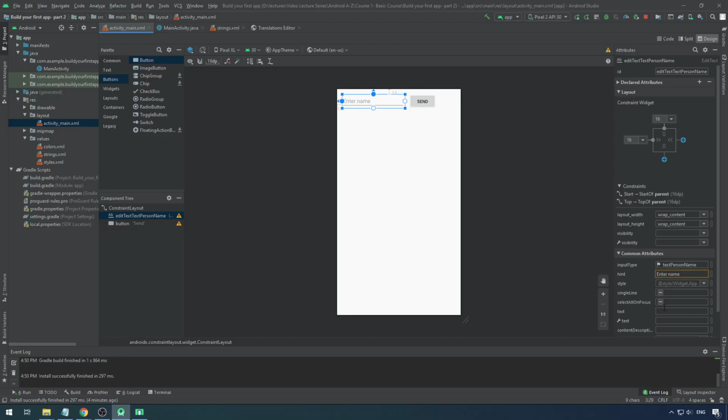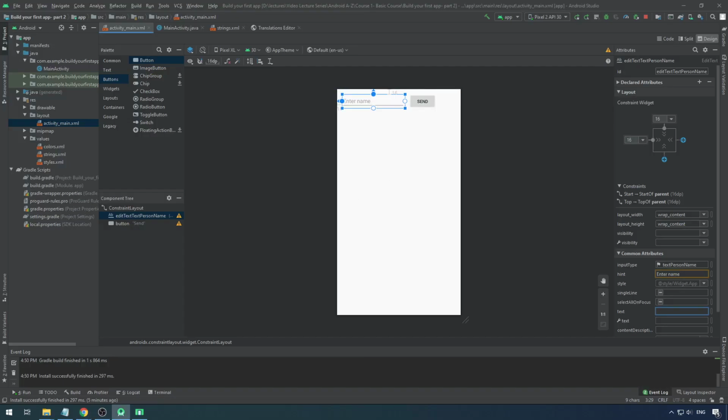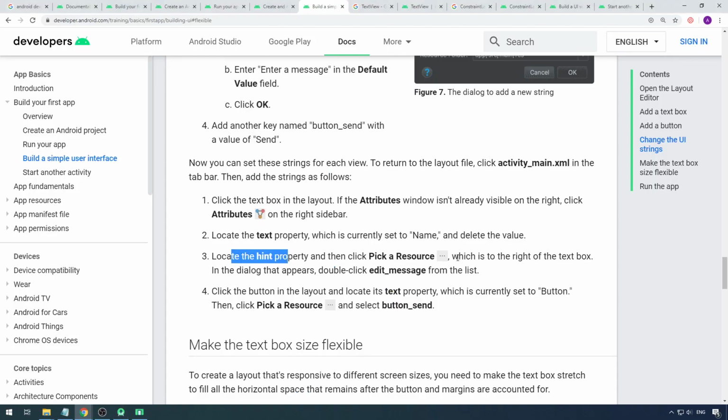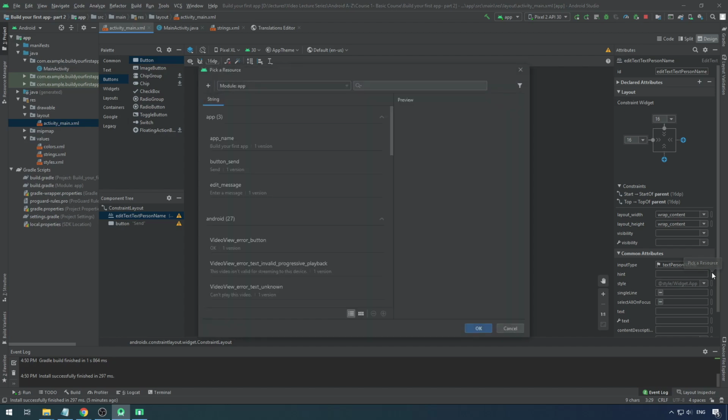So for the text, okay, I got the text property. I had something, so I deleted it a little while ago in the video, if you remember. And then go to the hint, because I want to display a hint. As the hint property, at the moment I have a value, so I'm going to delete it. Instead of having the value here, I'm going to pick a resource to the right of the text box. So just click here, pick a resource.